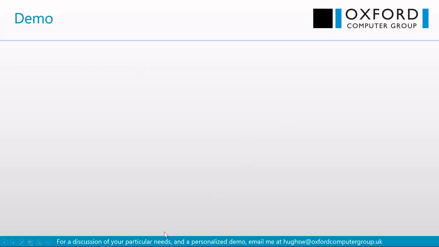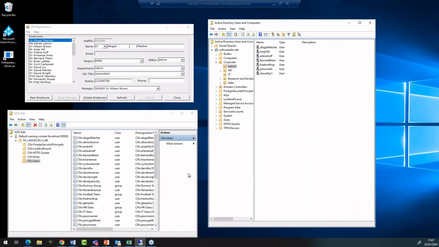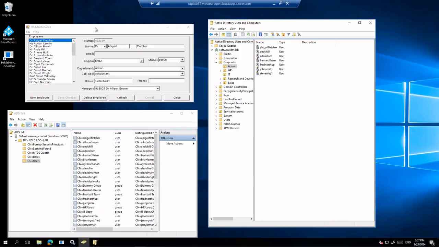Okay, let's now take a look at, first of all, the on-premises end of this. On the on-premises end, we've got an HR maintenance, an HR system. This is a little pretend one that we've created for our training. It's just an application that sits on a SQL database. And the principle's the same, just like an HR system.